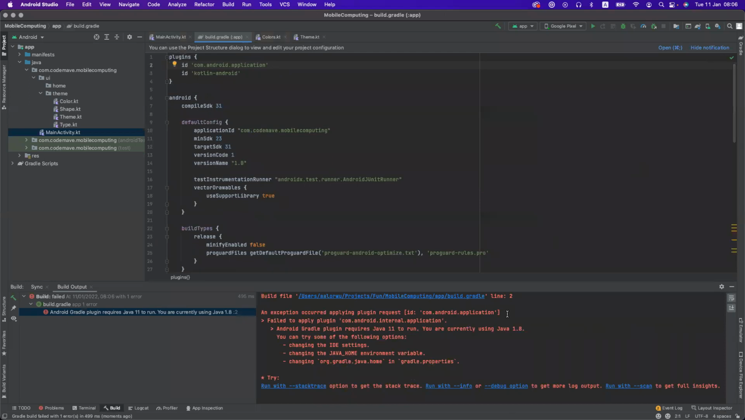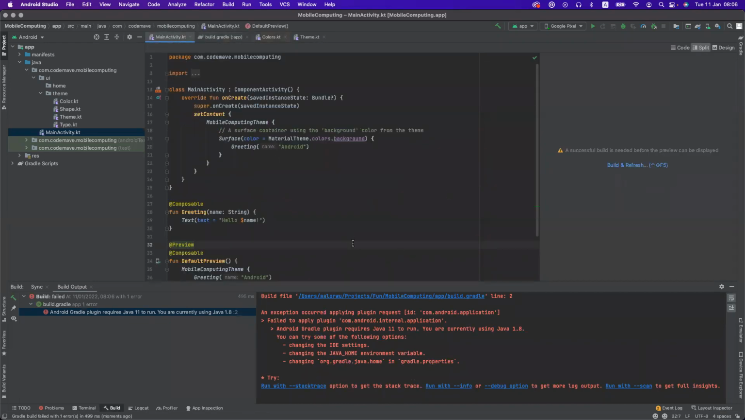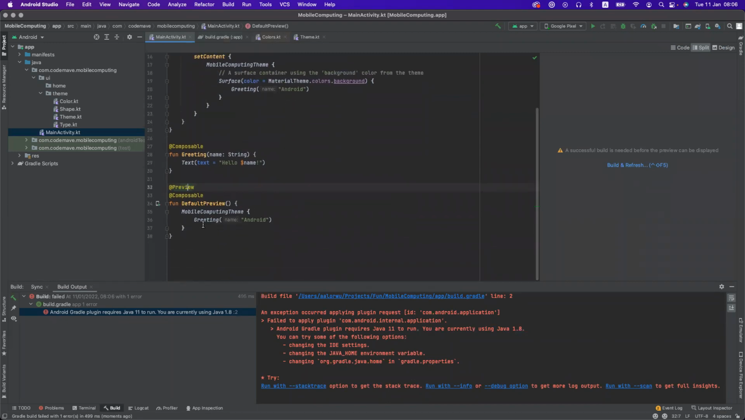awesome, we get our first error. Okay, we'll come to this build, but when we build successfully, then whatever we are doing in here actually should be visible over here for us to see.